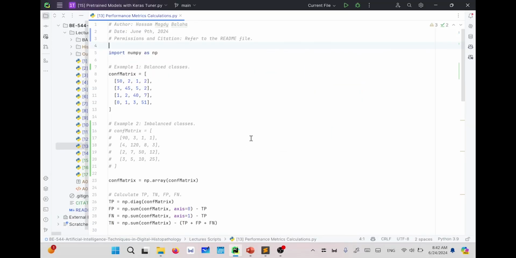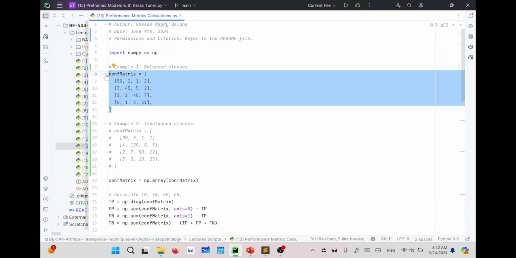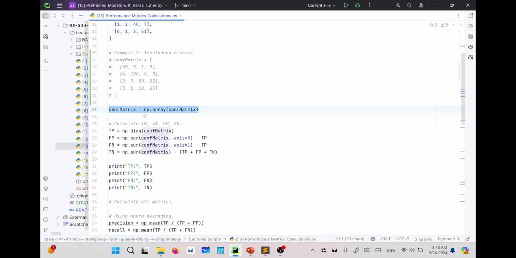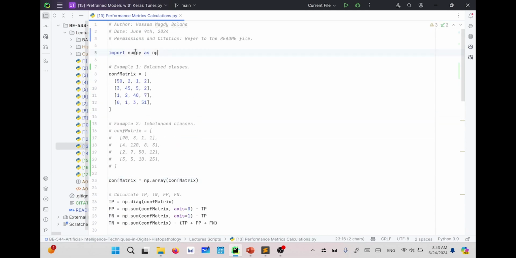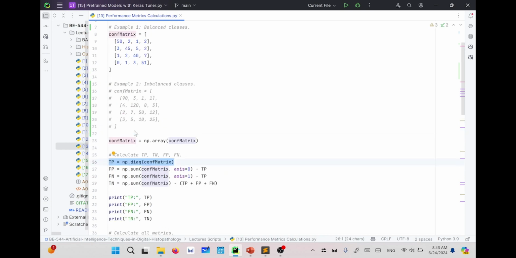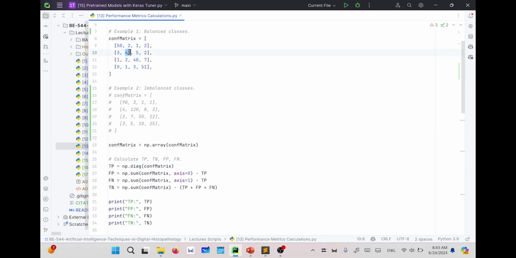So how to do that programmatically? We simply create the balanced classes confusion matrix, as you see here, similar to the example, and then convert it to a NumPy array, and the NumPy package is imported at the top of the code. Then to calculate the 4 components, the true positive will be a vector that reflects the diagonal. It will be 50, 45, 40, 51 as true positives for each class.